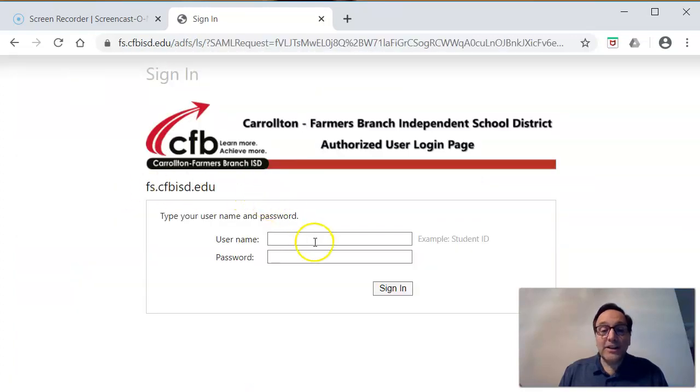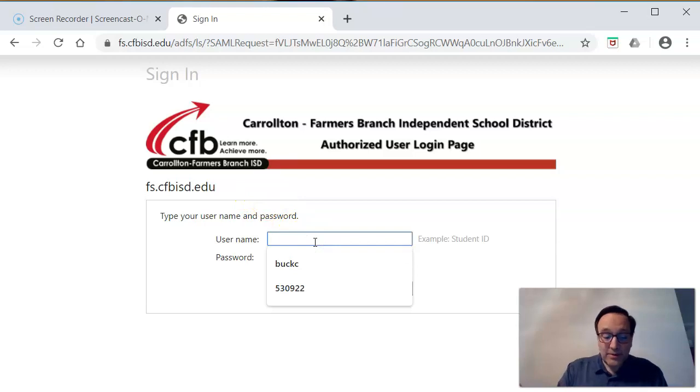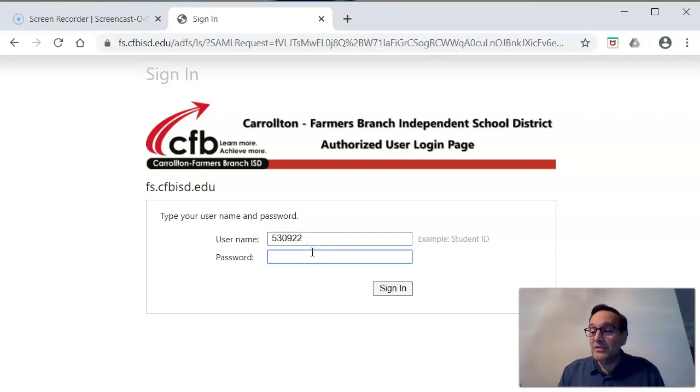This is where we're going to log in. You're going to put your number. I have a student that has let me use their account so you can see exactly what it looks like. So you want to put your number and your password. If you don't remember your password, you can send me a message, have your parents send me a message. I can reset your password if that makes it easier.